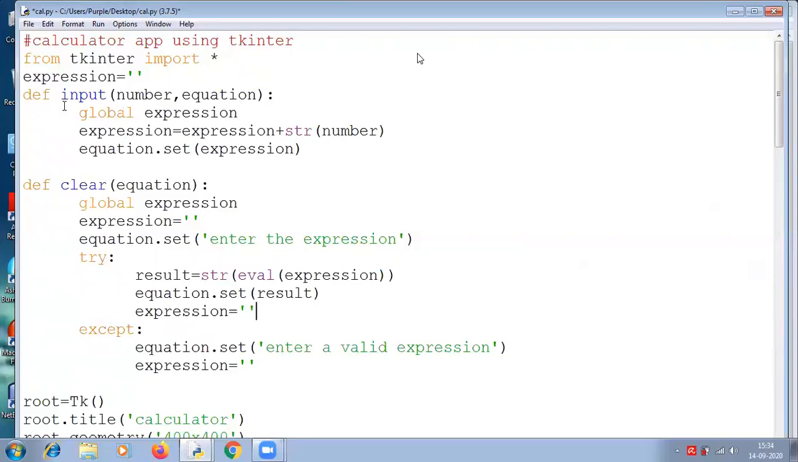Okay, I think we have not written the evaluation function. So there should be 3 functions: input, clear, and evaluation. So I think we have skipped the evaluation function. All this try and except should come inside the evaluation function. I think we have not written that.